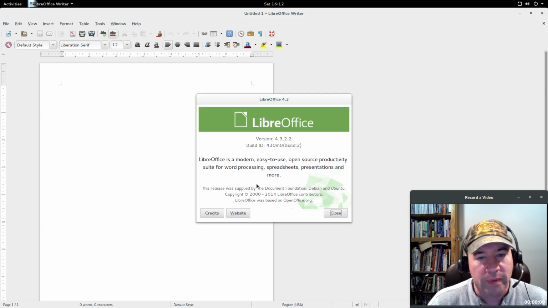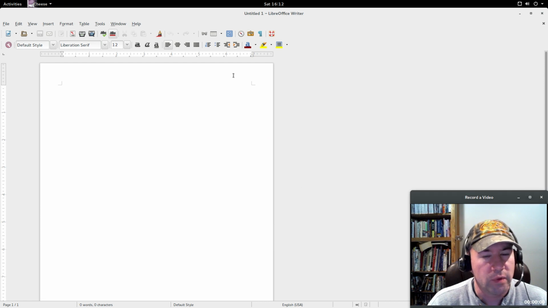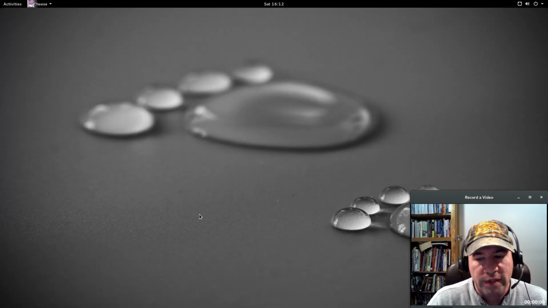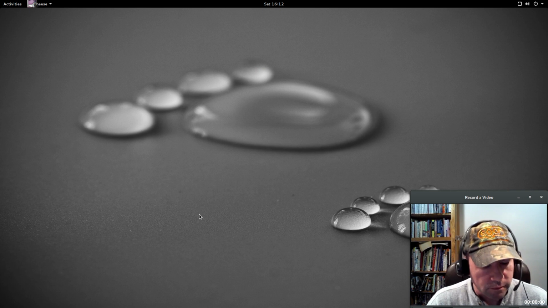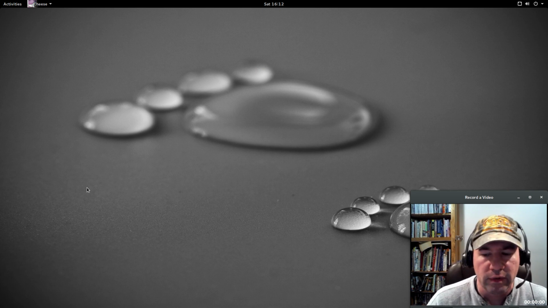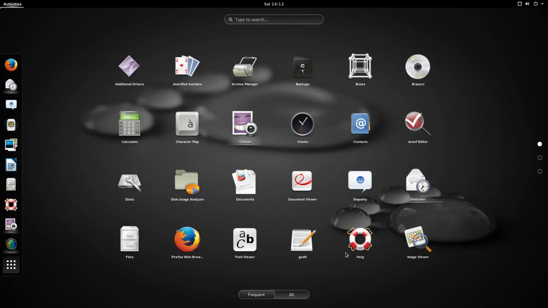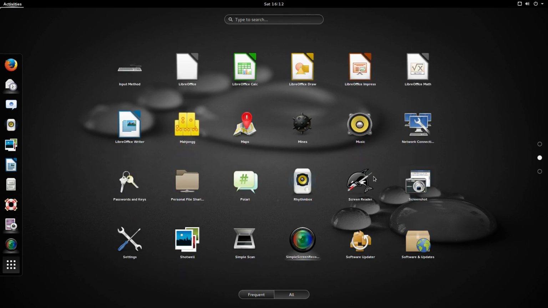And let's see what version we got here on LibreOffice, 4.3.22, and I believe that is the most up-to-date. Now, there is a LibreOffice PPA that you can add, and by doing that, you'll always have the latest stable release of LibreOffice. So, you may want to go and add that. Okay, there's LibreOffice. We got our games. Here's the GNOME Maps.